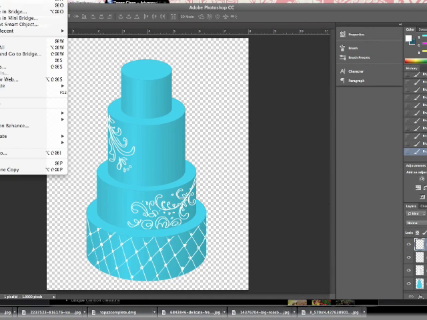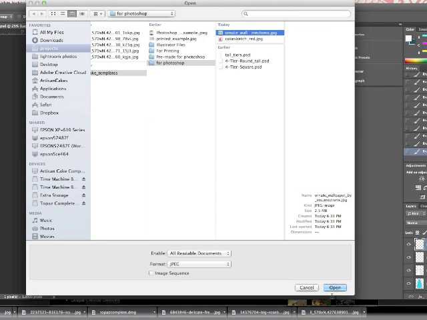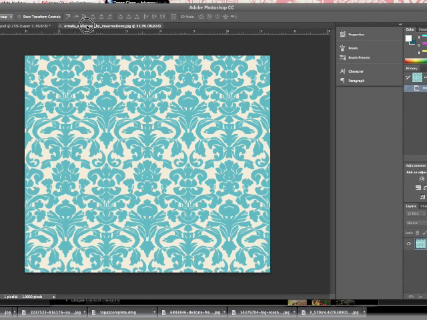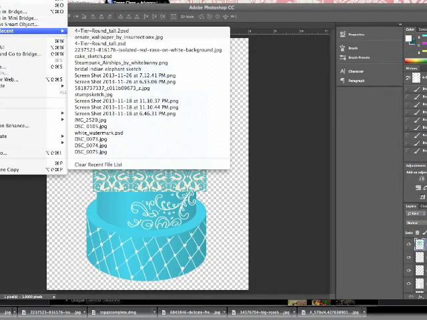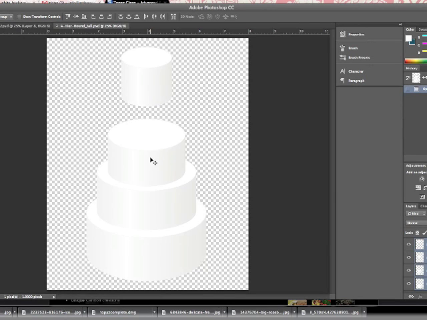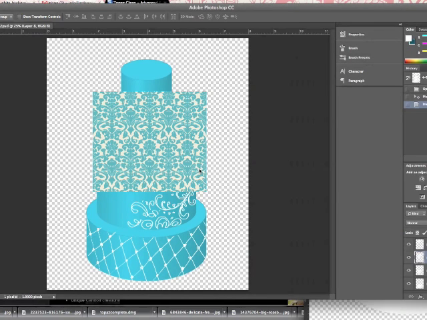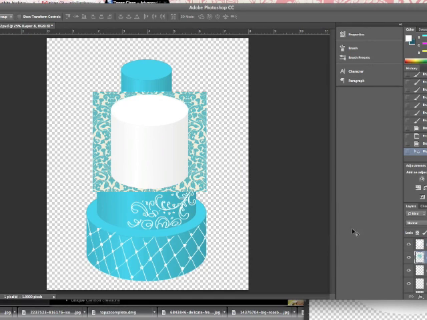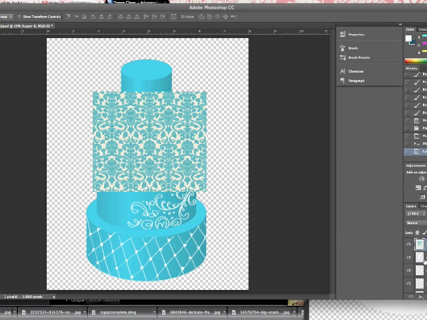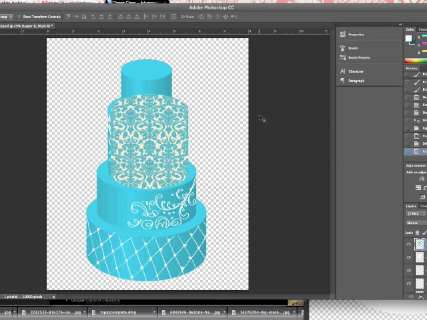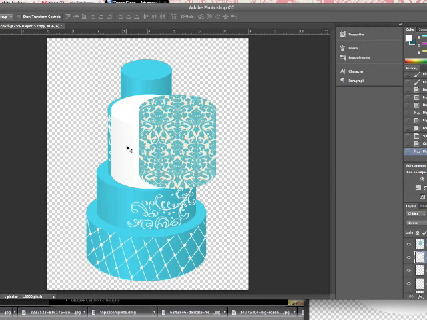Back to Photoshop, open, right there. And grab this guy here. Merge layers. Come over here. Okay. Put this one over the top. And Command-click. And Command-Shift-I for inverse and Command-X to get rid of it. And now look at that. I've got a tier.